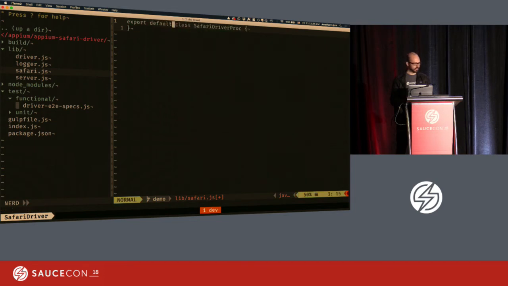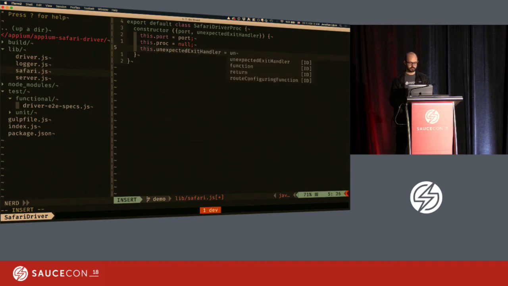So we'll have a class, we'll call it SafariDriverProc for process, and of course we're going to want to export this. In this class, we're going to want to keep track of a few things, like we might want to run Safari driver listening on different ports. So we'll take a port option, and we might want to tell somebody who's calling this code if Safari driver process dies unexpectedly, so we can pass in a handler for that. We're going to keep track of our actual subprocess object locally in this.proc, and unexpected handler.